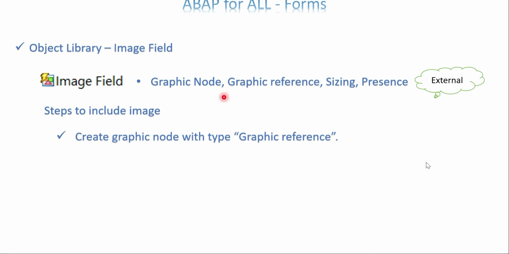So steps like you have to create a graphic node with type graphic reference. So previous one we created a graphic node with content, now it's reference. And then assign the image URL to the graphic node. If you create a graphic node, there are properties of the graphic node, and one property is the URL property. So you have to assign the URL underneath this graphic node. Mostly we need to create a global variable which holds the URL and assign it to this graphic node.